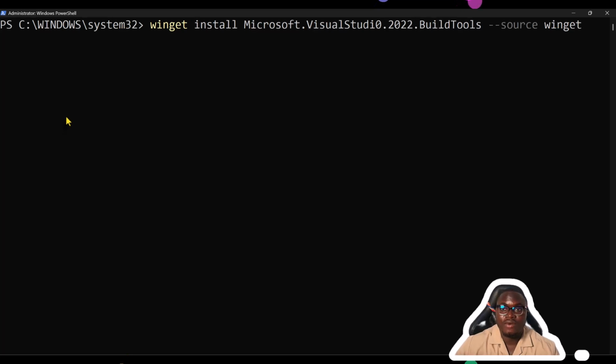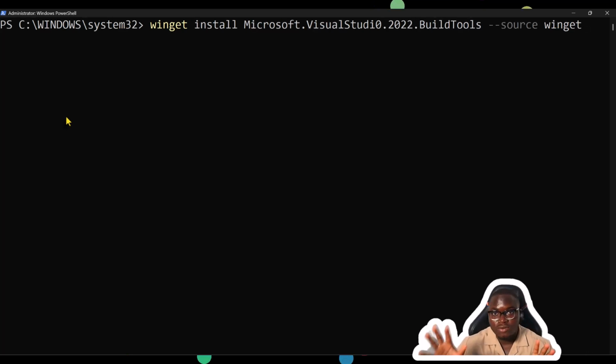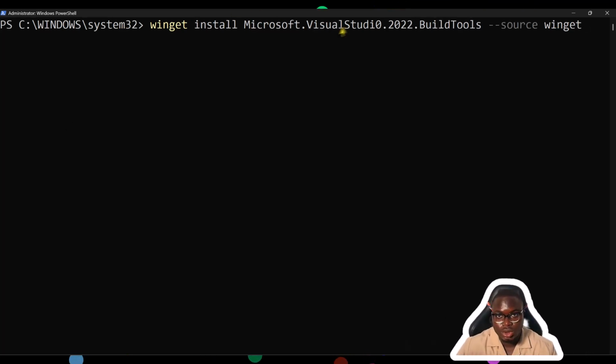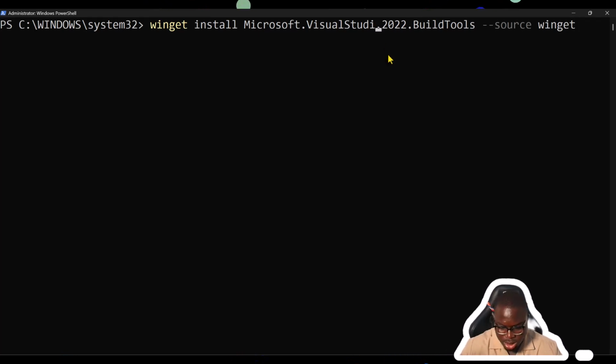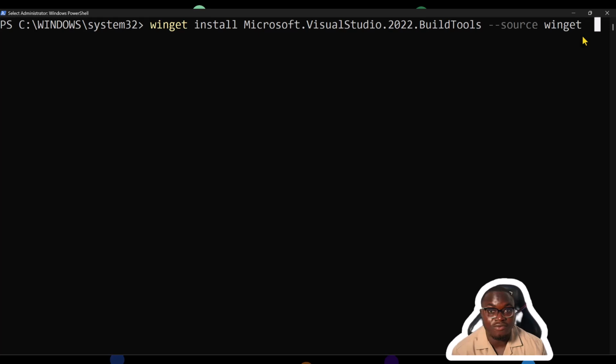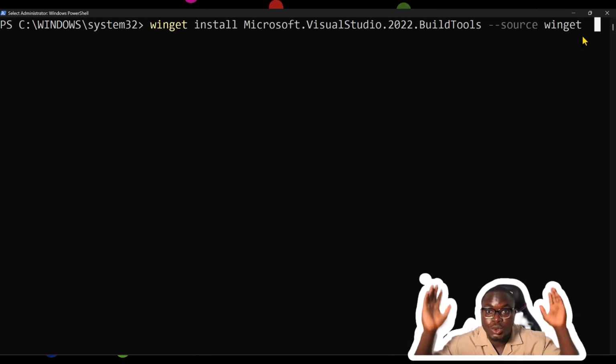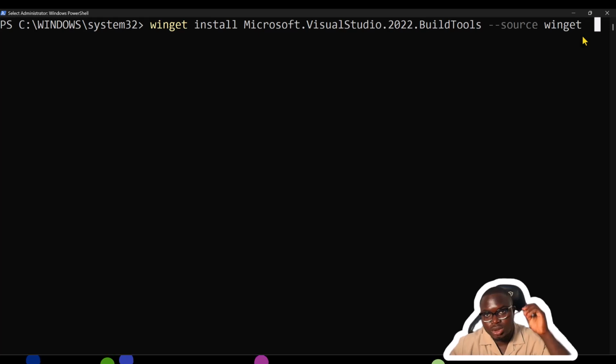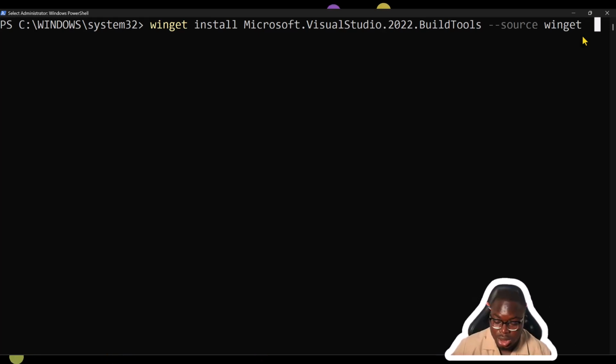So this is what we have. We have winget install Microsoft Visual Studio, Studio, not 2020. That's Studio 2022, okay? So don't make the same mistake. It's Studio 2022 Build Tools source winget. Once you type this, you're going to install the Microsoft Visual Studio, which is necessary, very necessary for all your Python programs. So make sure you have Microsoft Visual Studio installed. I mean the Build Tools actually, okay?